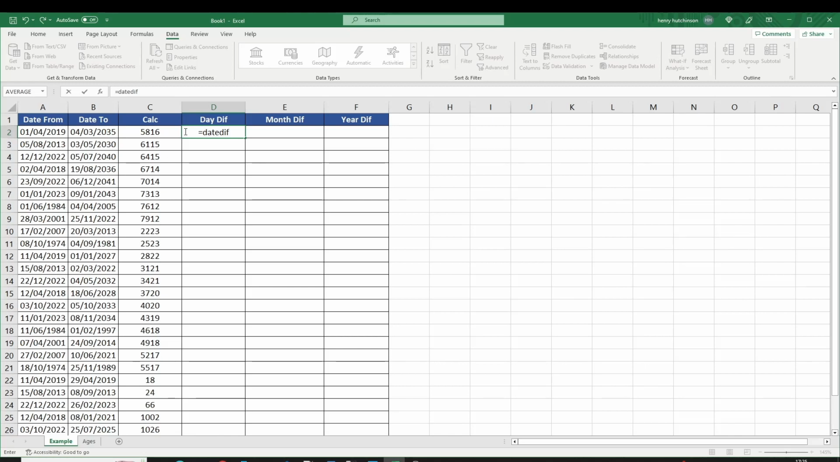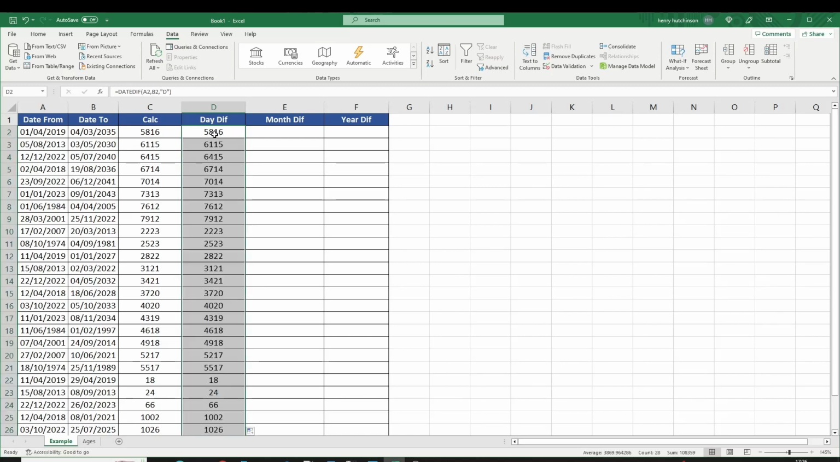So in order to calculate the days between two dates using the DATEDIF function, we're going to start the formula as normal. You can see it comes up now, and we need to point towards our two dates, starting from the date from, the oldest date, the date to, and then in speech marks here we're going to put a D for days, and you can see that matches the classic subtraction, the classic method exactly.